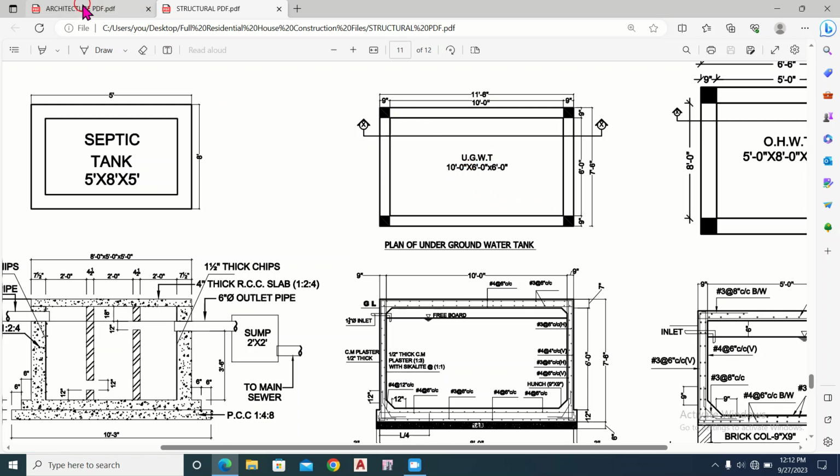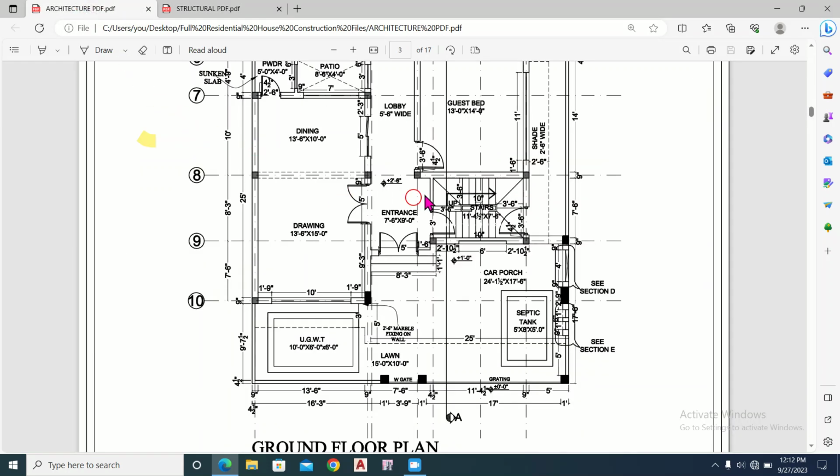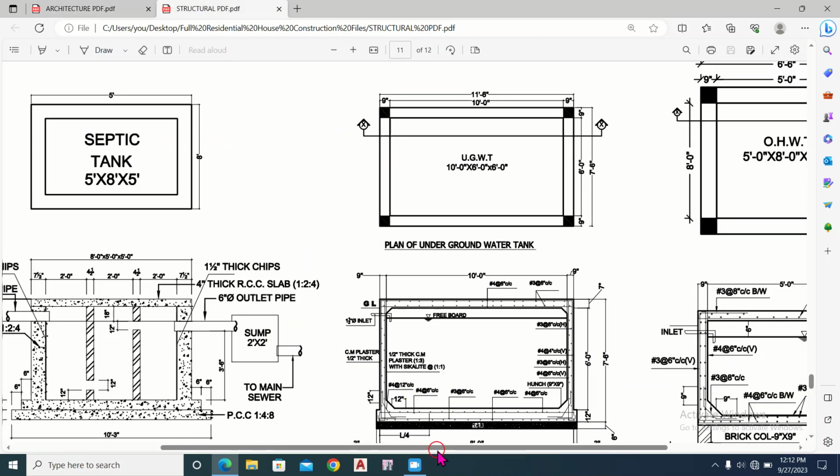So we go to the architecture drawings. So this is the plan of the building. This is the front side, and here it is the septic tank, and at this location this is the underground water tank, and the dimension is 10 feet in this direction, and in this direction 6 feet in width and 6 feet depth. So let's go back to the structure drawing.